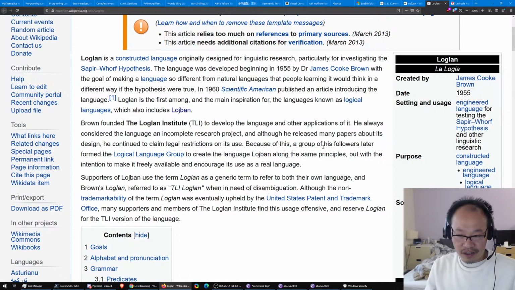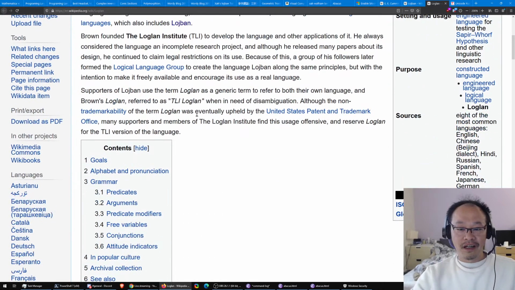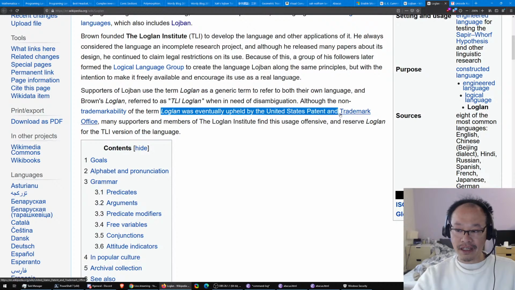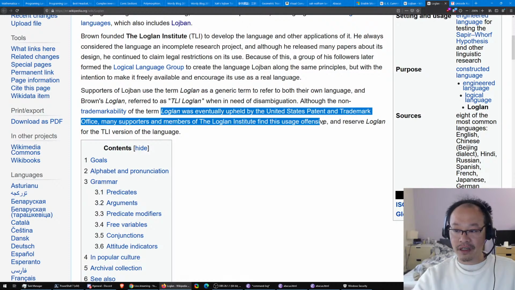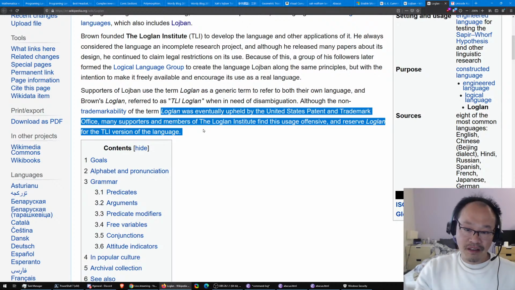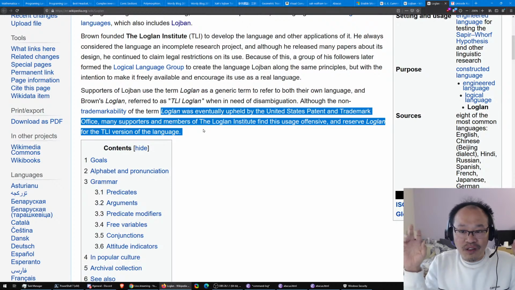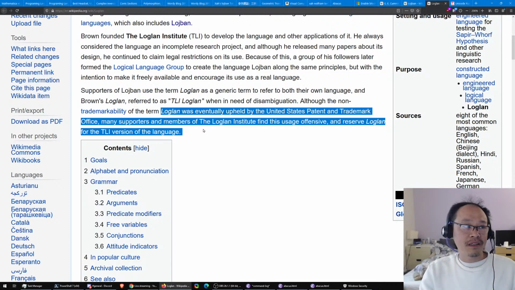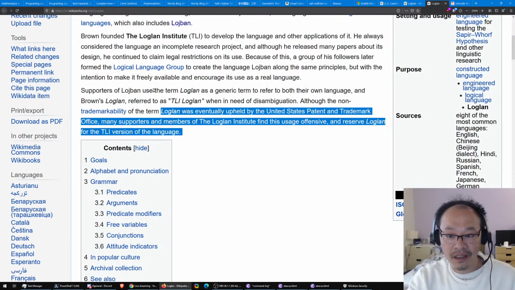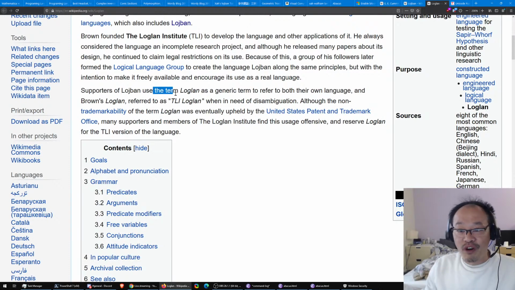So they went to court, and the court eventually said Loglan was upheld by the United States Patent and Trademark Office. Many supporters and members of the Loglan Institute found this usage offensive, so they had a fight among the open source mentality. By the way, this happened around the 1970s. This is before Richard Stallman came up.